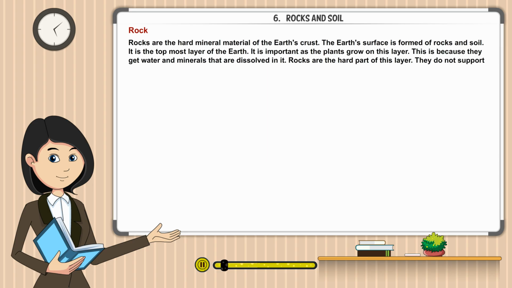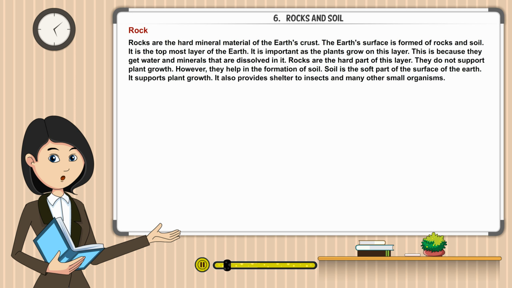Rocks are the hard part of this layer. They do not support plant growth. However, they help in the formation of soil. Soil is the soft part of the surface of the earth. It supports plant growth. It also provides shelter to insects and many other small organisms.